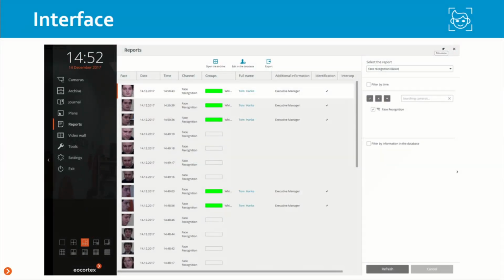This is the interface. I will be showing you a live demonstration of this later on. So this is the section where you can get the list of all the detected and recognized faces. Clicking on any of these entries will take you to the archive where you can play it in forward and backward mode. Filters will be available. You can do the filtering by using time or by using information, so that you will have the list of individuals that you are interested in. Filtering can be done on the basis of group as well.